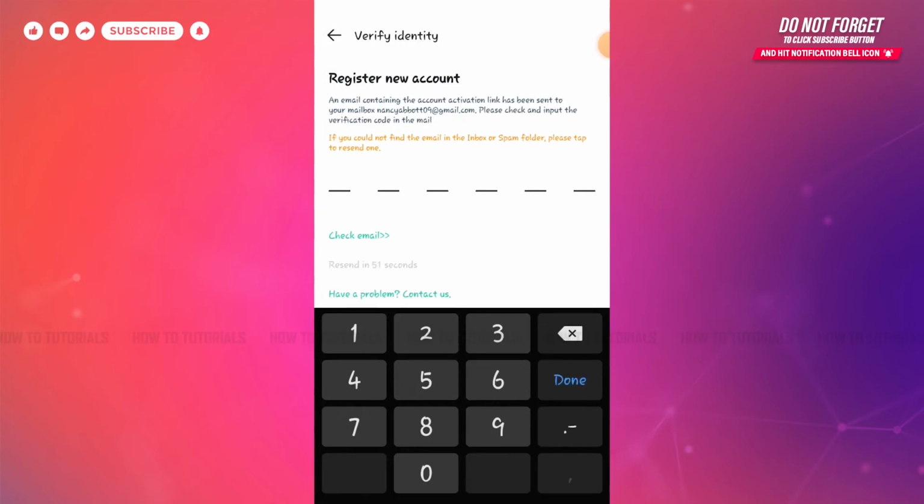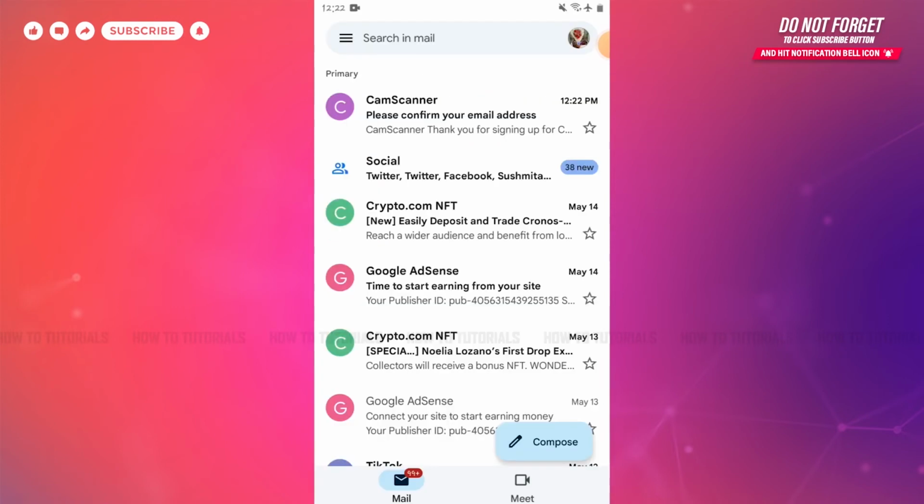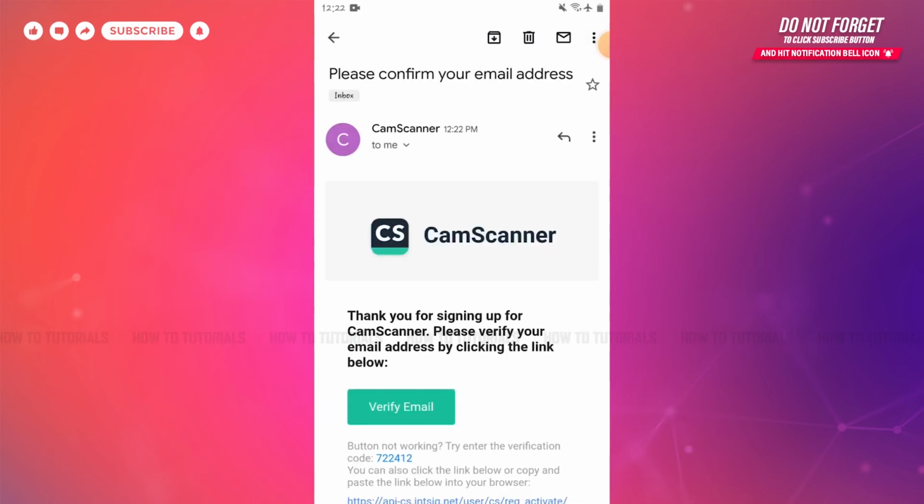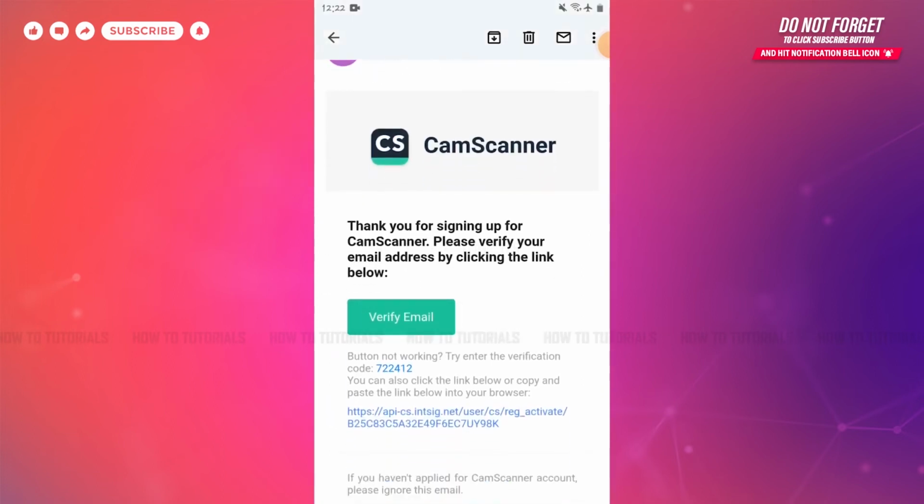address. So you need to go to your mailbox and check for the mail sent by CamScanner. Here you can see a mail from CamScanner at the very top. You need to tap and open the mail. There you can see a verify email button and also the code.